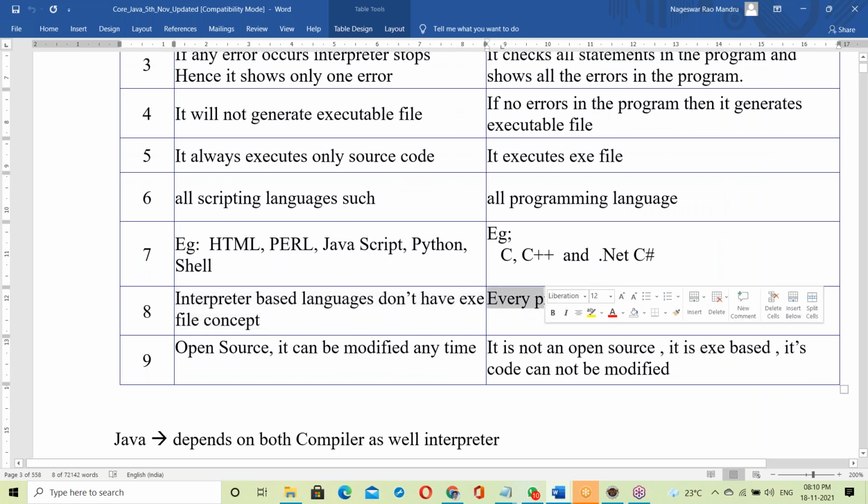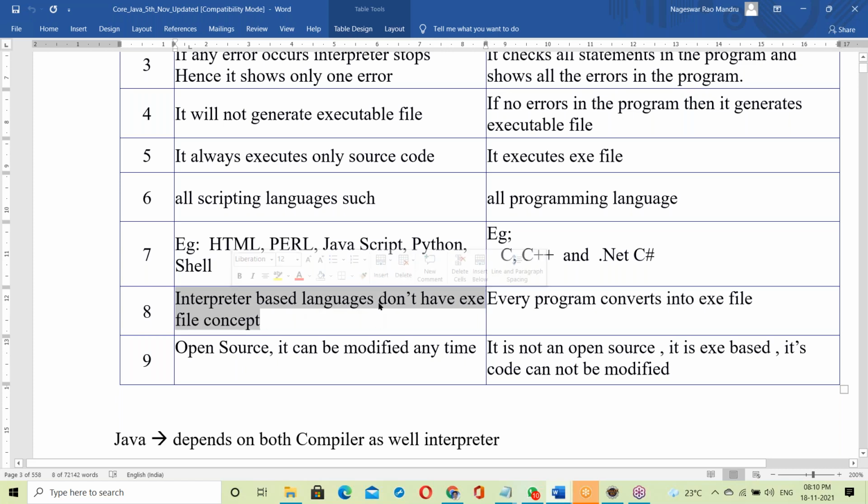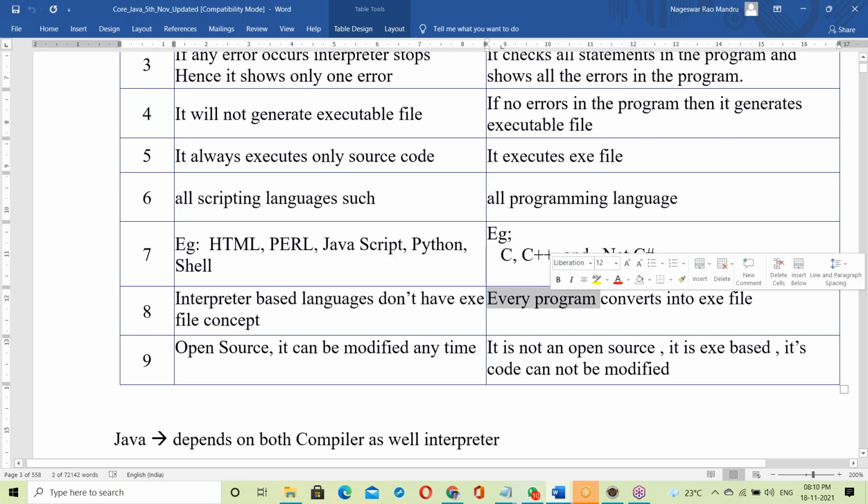Here, in a compiler based language, every program converts into an exe file. Everything is an exe file, always. In an interpreter based language, our source code executes directly, so interpreter based languages don't have an exe file. Compiler based, everything is an exe file. The interpreter and compiler difference is discussed here.